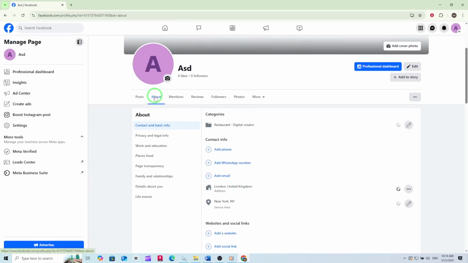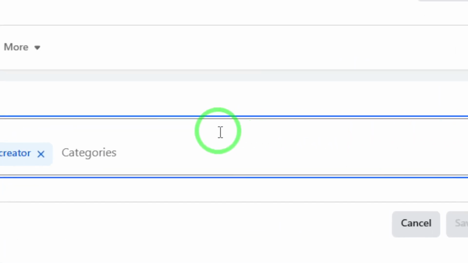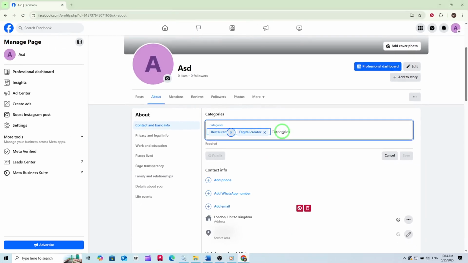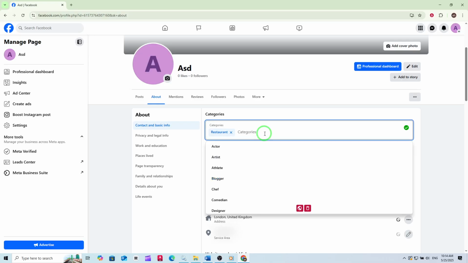Now, next to the Categories section, you'll notice a small edit icon that looks like a pencil. Click on this icon to start editing your page's categories. You'll see a list of all the categories currently assigned to your page. If you want to remove a category, simply click the X next to the one you want to delete.